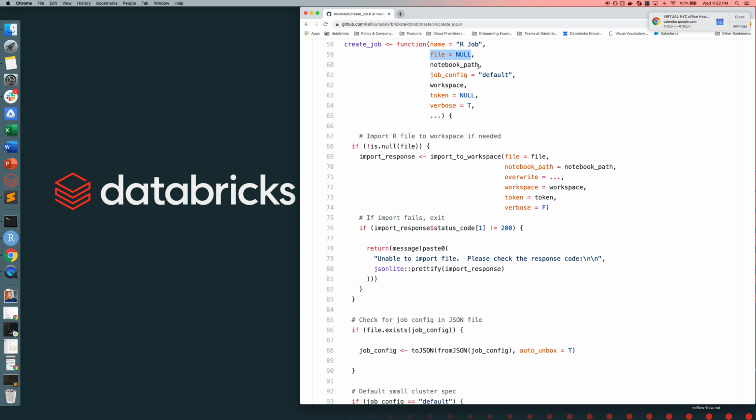Okay, but if we have a file that we want to turn into a job and it's not in the workspace yet, and that's how we're engaging with Databricks, then we can specify the file just like we did with import to workspace, and the notebook path will then just be the place that the file gets put, right? So if we don't specify a file, then we're picking something from the workspace. If we do specify a file, then we're putting something in the workspace and using that as the notebook that we're using for the job.